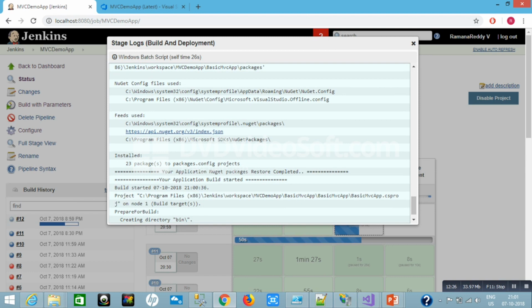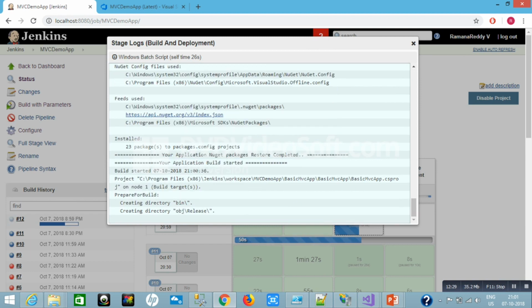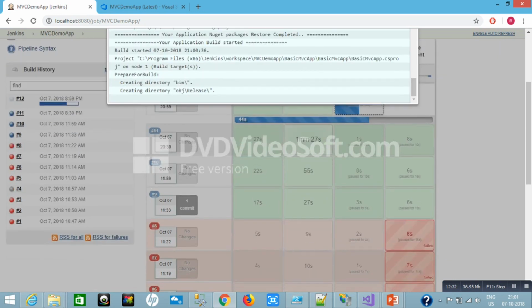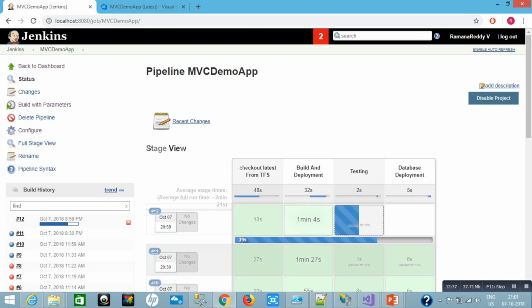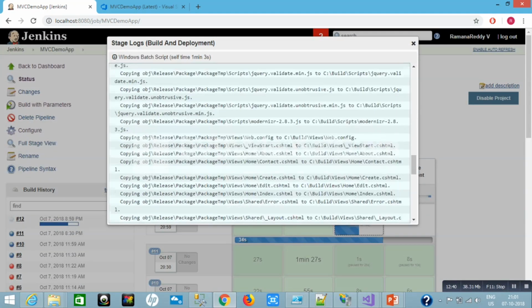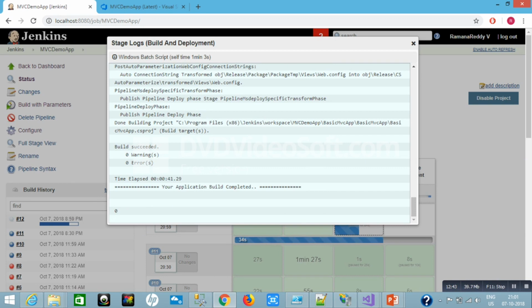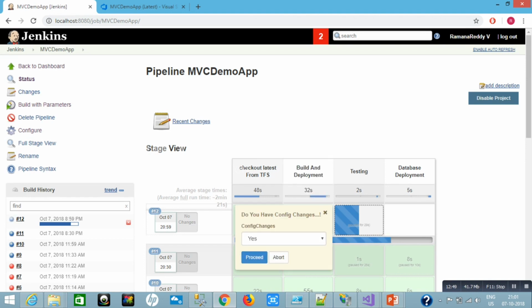Still running. My build is completed. It will take 1 minute. Build is succeeded, 0 warnings. Once the build is succeeded, suppose you have any web config related changes, we can change them before database deployment. Let's assume that a config change affects the application immediately once it goes live. So you need to change the configuration within offline mode only.